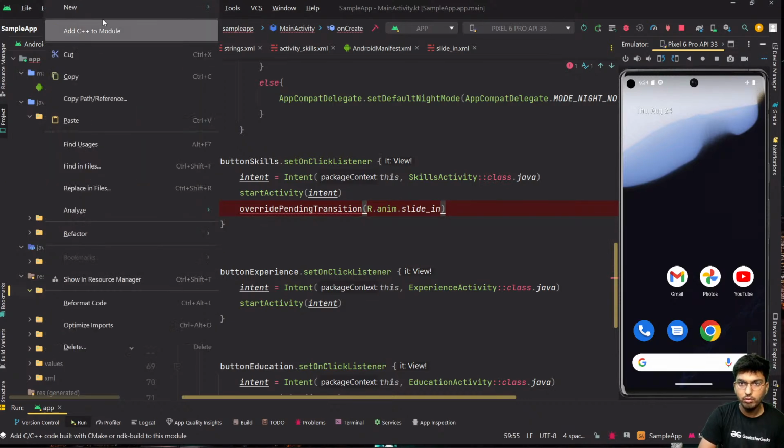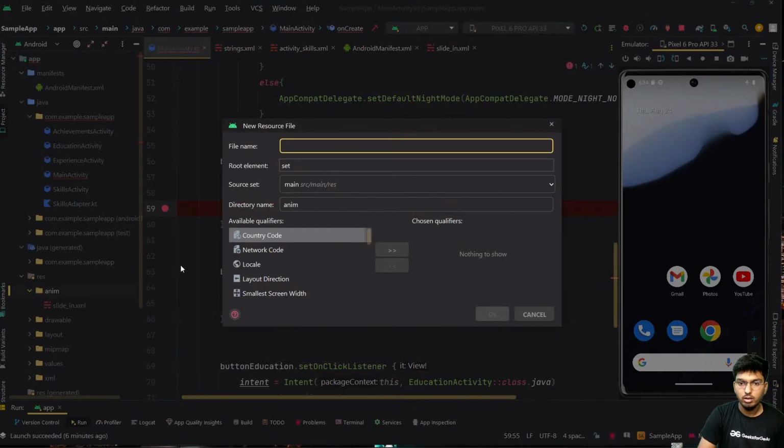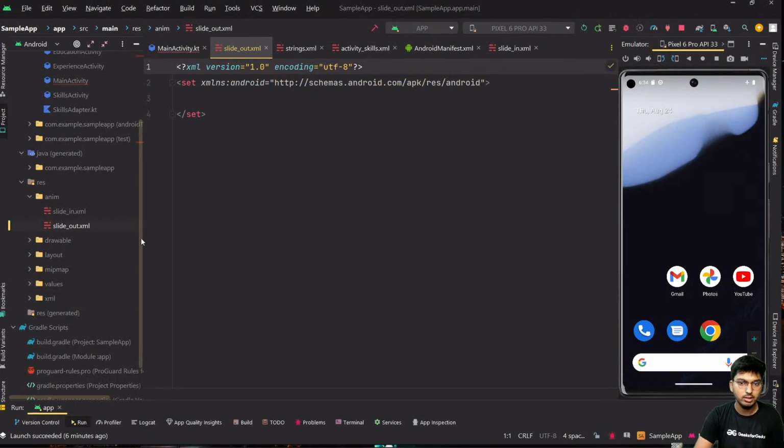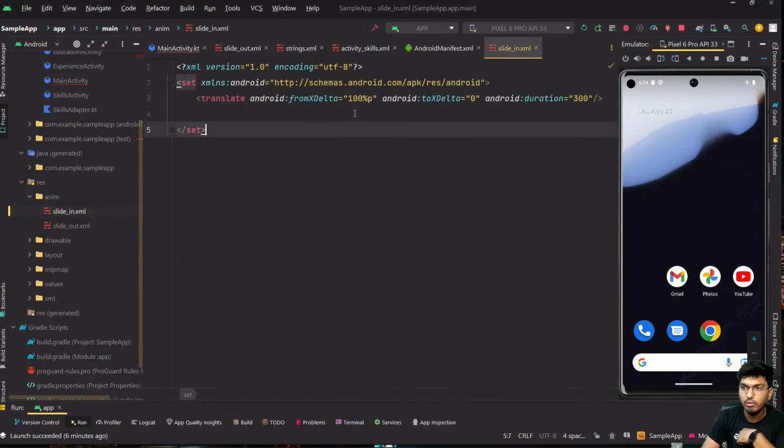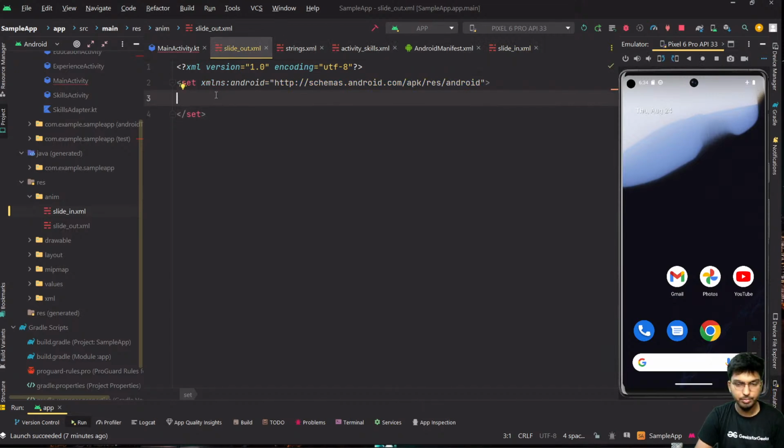And what exactly you have to add is, you have to create one more file over there. Add, and it will be slide_out.xml. So we have created slide_in, and now we are going to create slide_out. For slide_out, you have to do a minor change. In the slide_in part, you remember we were going from X delta 100% to 0%. It will be the complete opposite in this part.